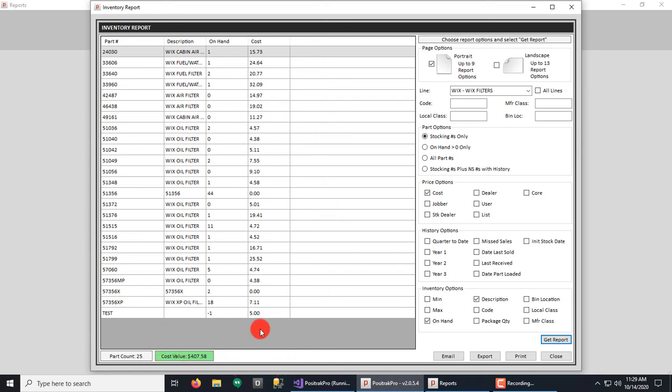Previously, you had to print it to actually see the cost value of the line that you're trying to look at. So we made that a little easier for you.